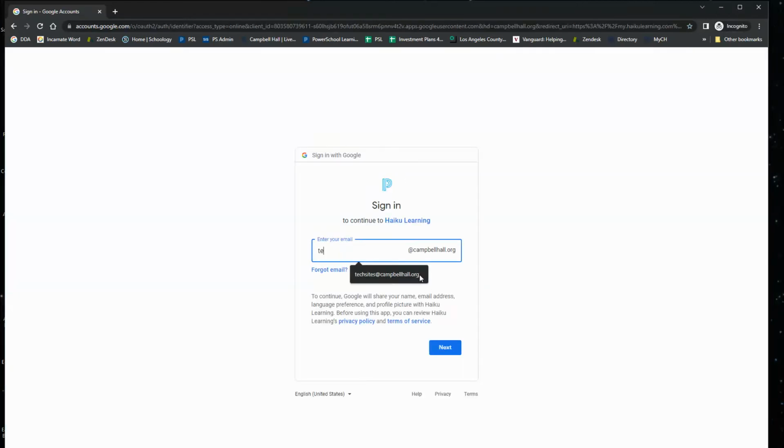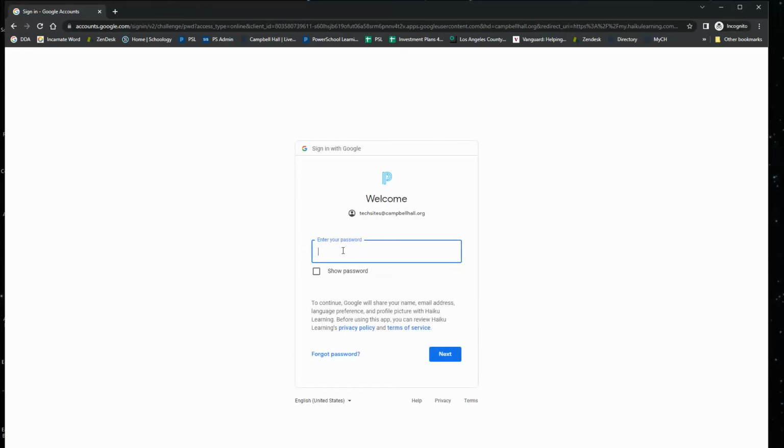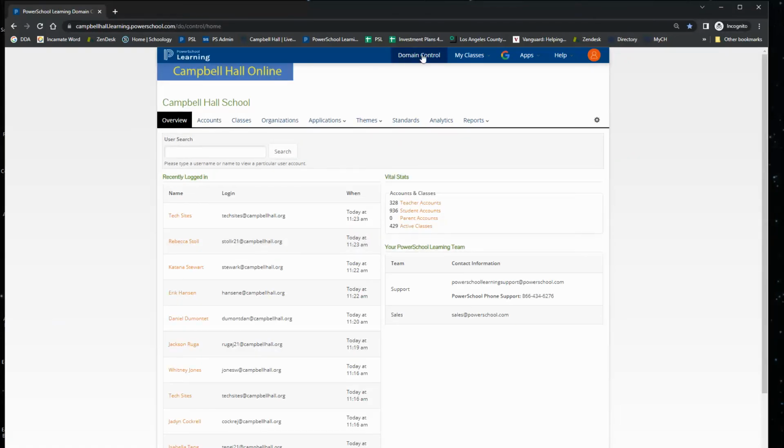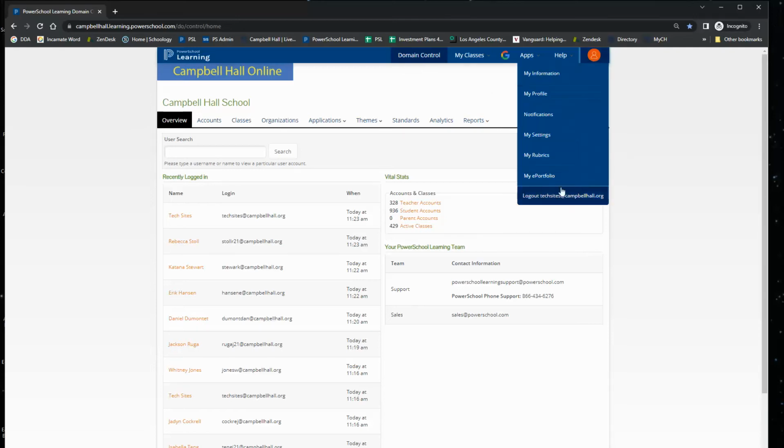So that's Techsites. Okay, and then next, the password is the same, Techsites1155. Enter. And you're logged in here with domain control, which means you're an admin. And here you're logged in as Techsites.